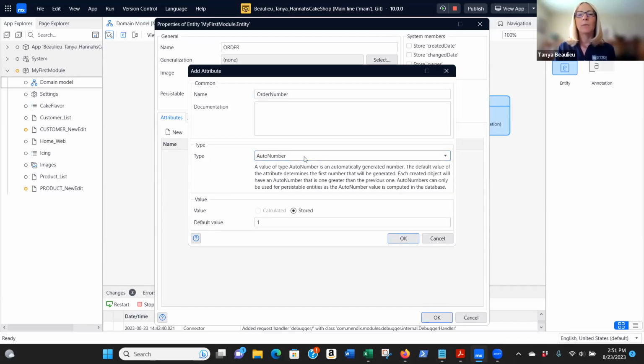And what auto number will do, you can read through this if you want, but I'll tell you, auto number will go ahead and the very first row that gets created out there will be assigned 1. The next row will be automatically assigned 2, then 3, then 4. And the database system in Mendix will keep track of the last order number assigned and then just assign the next one available. This way, Hannah doesn't have to keep track of the order number, and we can guarantee that it'll be unique. There'll never be a duplicate. So we'll say, okay.